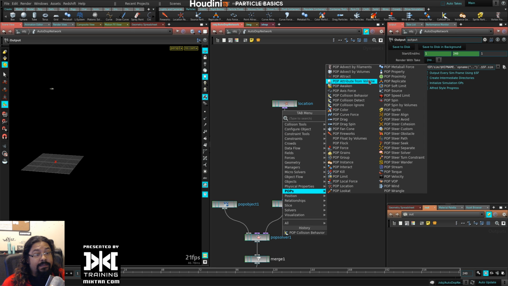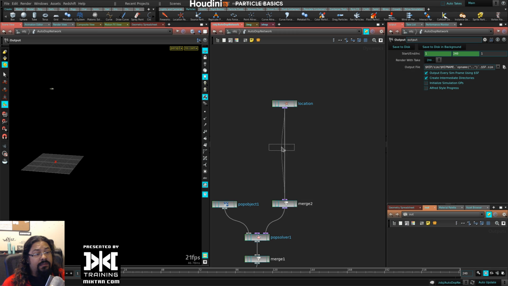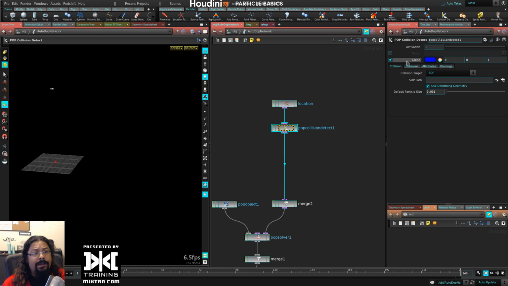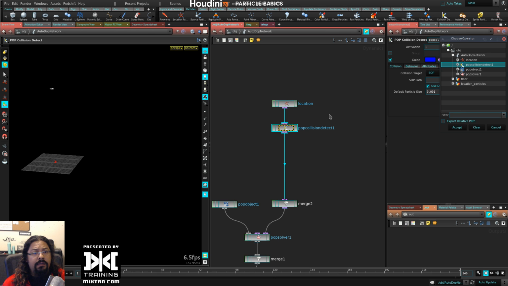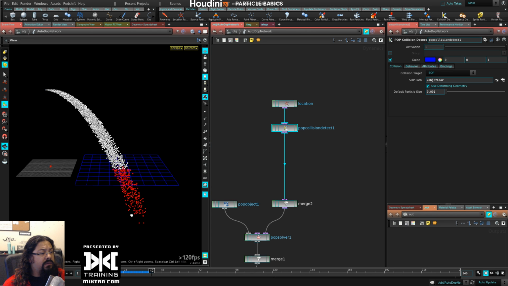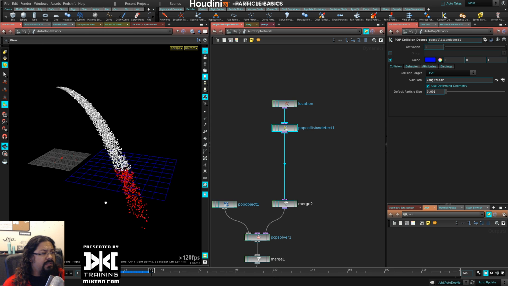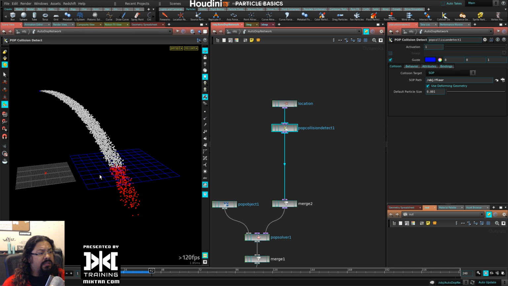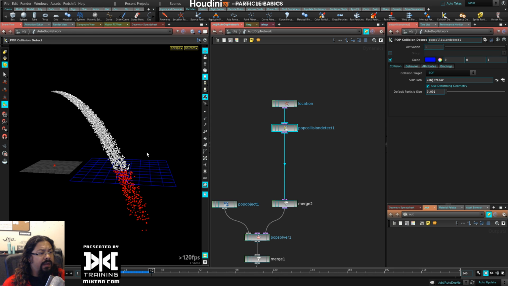And let's say collision detect. Oh, that sounds like the right one. And oh, all right, now I can select an object here. Okay, go and select the floor. Yes. And now I press enter and oh, something happened. I can see the floor. I can see the particles turn red, but I want them to collide and bounce. What happened there?